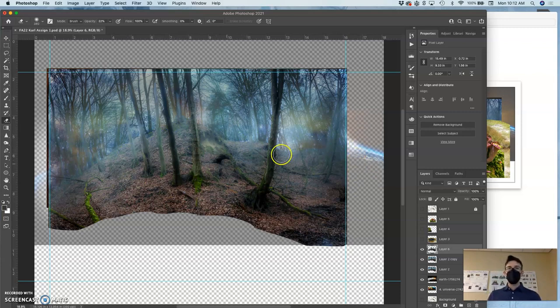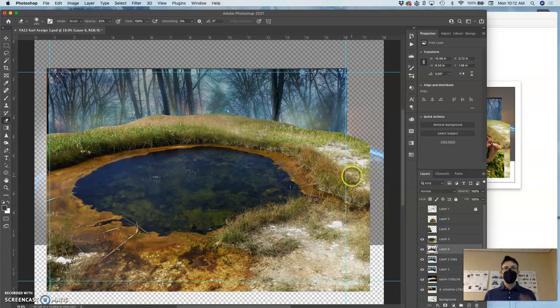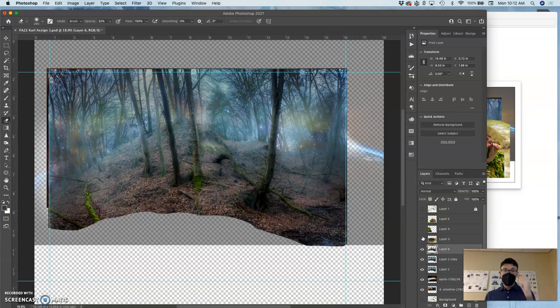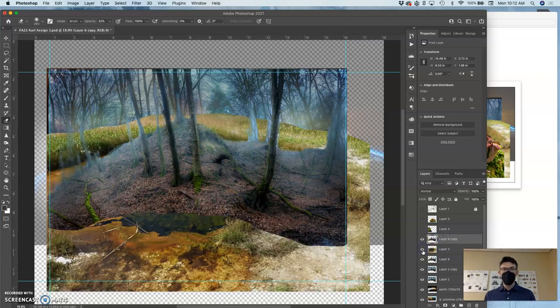So that's my background. Now I work forward. I'm happy with that. This is a big job here. Now I need to take these trees and make another duplicate of them and push them on top of my swamp, right?